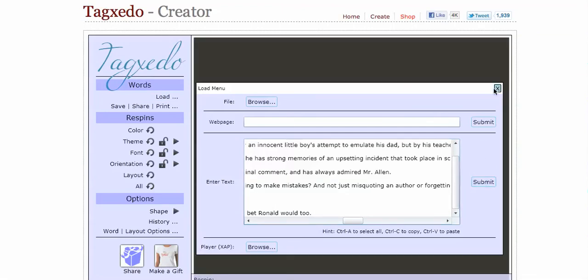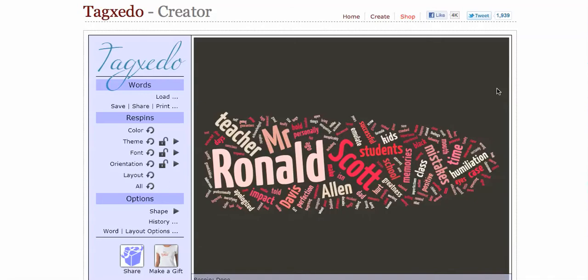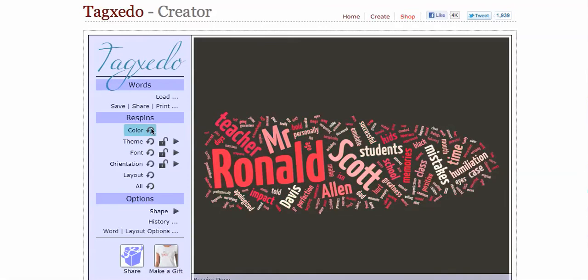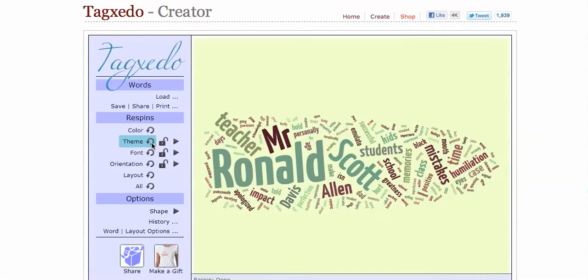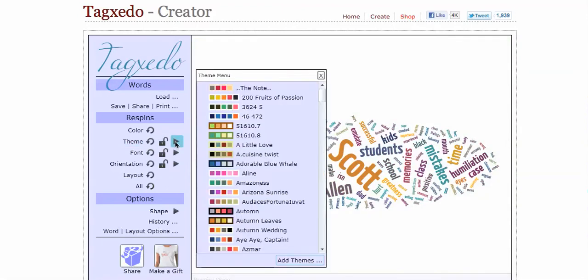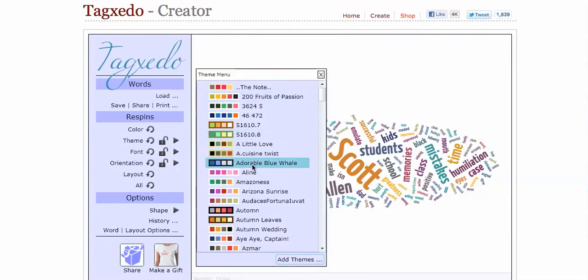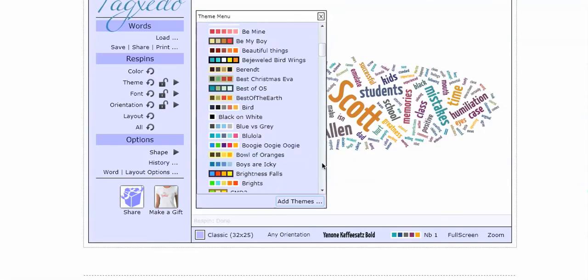It's recreating the word cloud right underneath. I'm going to close this window while it does that. Now I can save, share, or print it right now, but down here these circles are respins. So if I click on the color respin, you'll notice the colors change on it. Or I can go down to theme and have it change the theme, or you'll notice here is a little arrow.